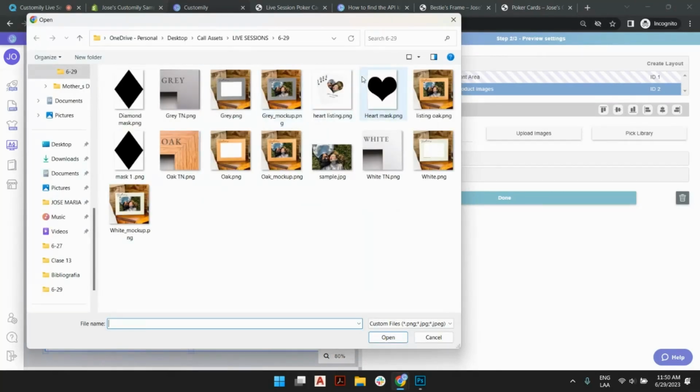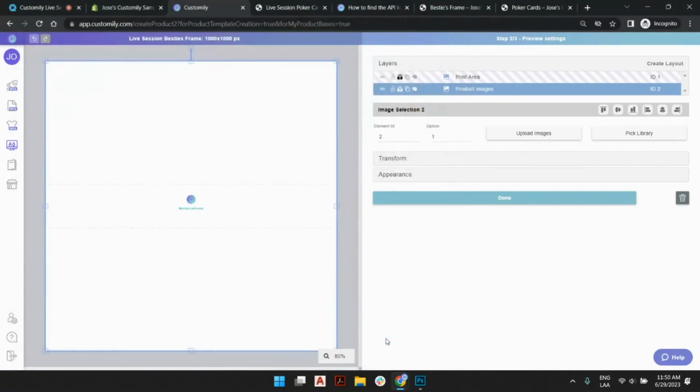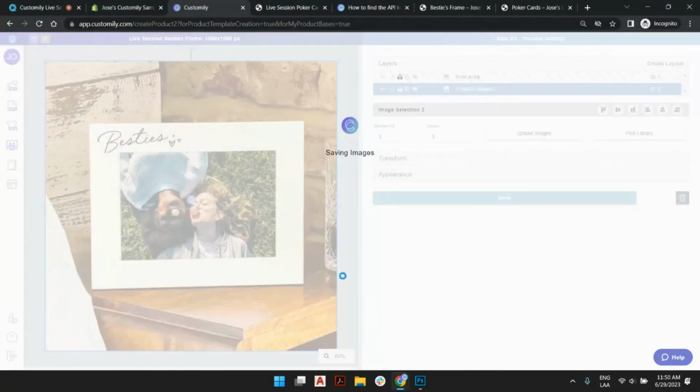In this case, I'm going to be picking my, this is the gray mockup. I have also an oak frame and a white frame. Okay. So if I have these three elements, I have three different product images.